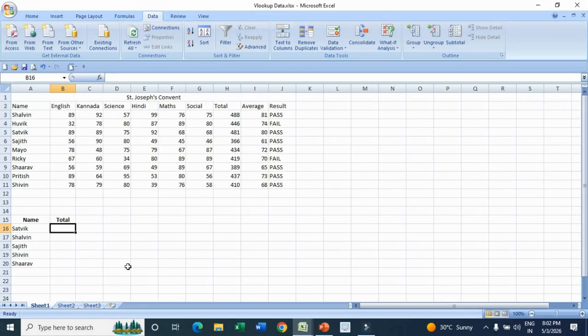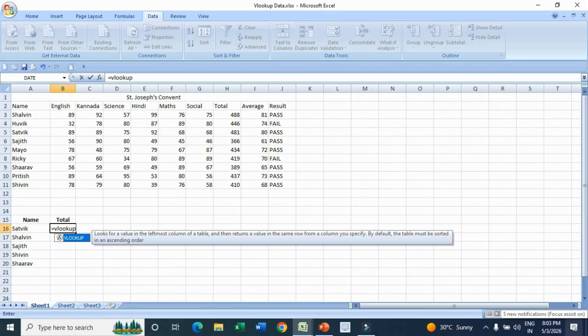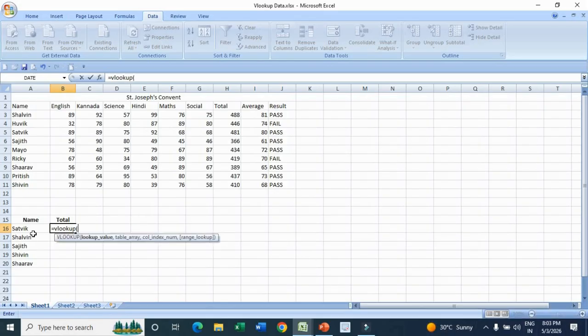Previously, we have seen how to find the total of one student. Suppose I want to find the total of a few students, for example, Satvik, Shalvin, Sachit, Shivan and Sharam. We are going to type the same formula. Just give VLOOKUP, open the bracket. The lookup value is in A16, that is Satvik, the value I am searching for. In which table? I want to search in this particular table.